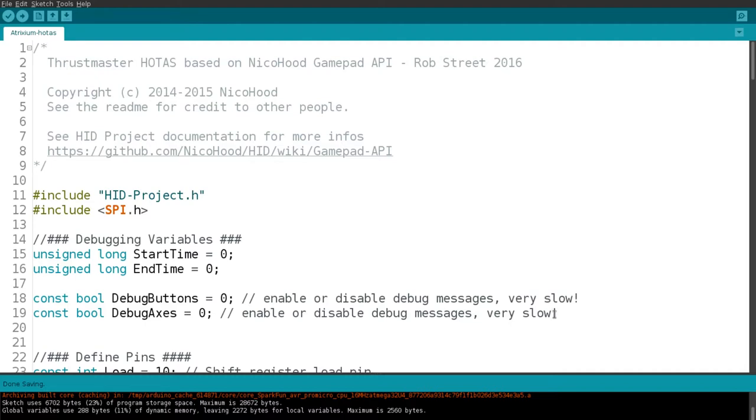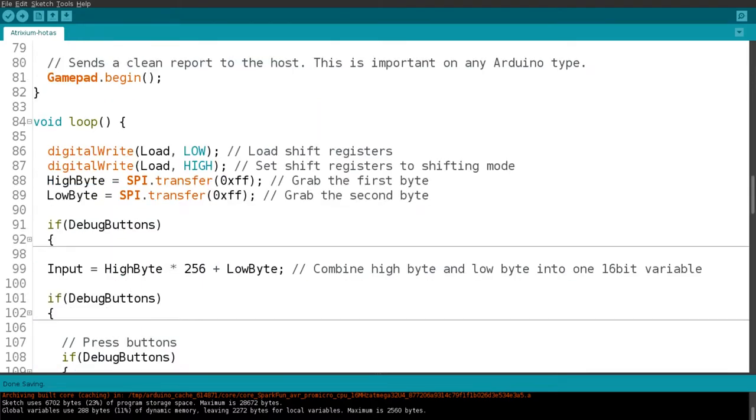I'll add a link to the GitHub repo in the description below for my code, as well as the Nico Hood project. A lot of what I'm doing here is really standard stuff, nothing too complicated, so I'm not going to explain it all here.